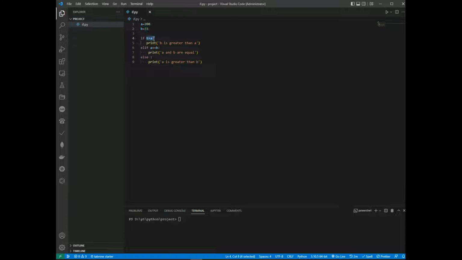So the first condition is false. Also the elif condition is not true. So we go to the else condition and print to the screen a is greater than b. Run. a is greater than b.